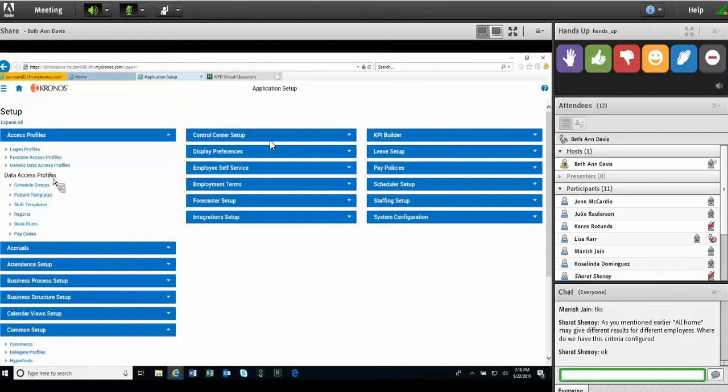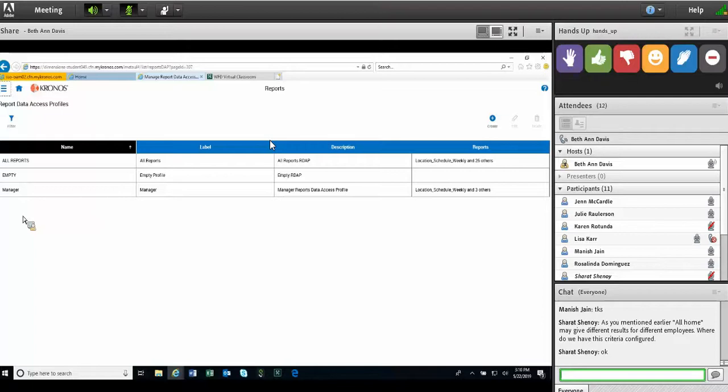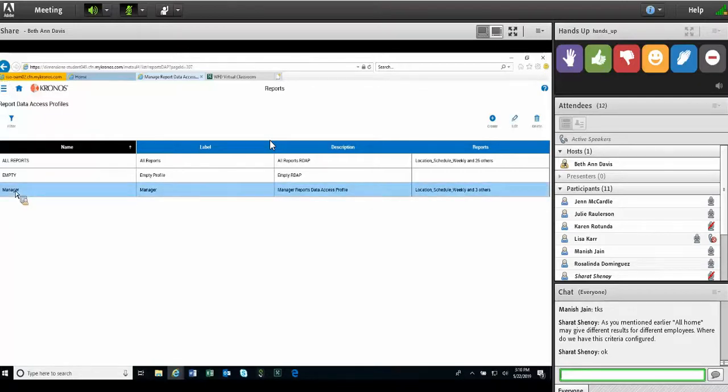And we have data access profiles, and within that block of content, you have reports further down. We choose reports. We only have a few in our system. And Michael is assigned to our manager report data access profile, so there's the manager. I would click on manager to edit that somehow, to add the new report. So I choose manager and edit.